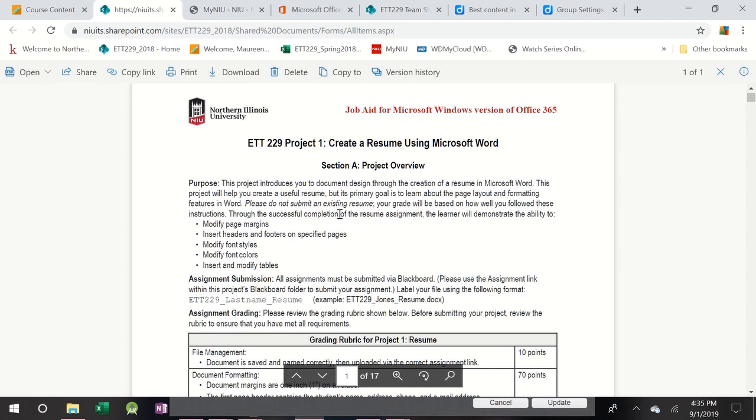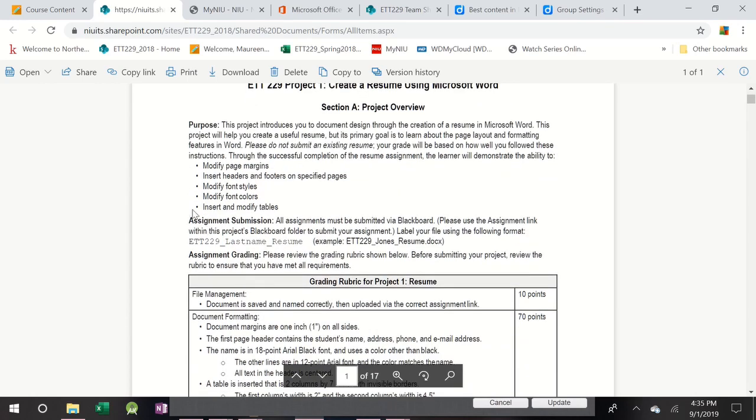The resume project guidelines will review again the skills, and then it also gives some information about submission, which is also in the assignment instructions on that first page. But I want to emphasize here that there is a file naming system that you need to use. When you save your document, you want to make sure that you're saving it as ETT229 underscore last name underscore resume. This naming system is consistent throughout the course. It also helps as you continue through life to think about putting in these underlines.